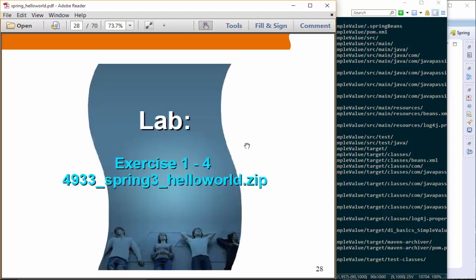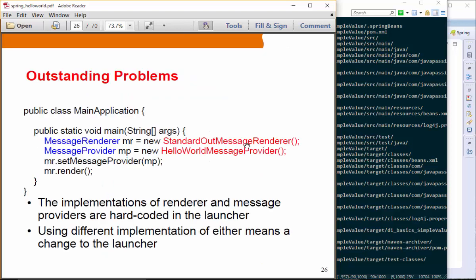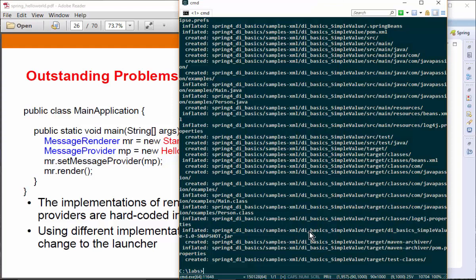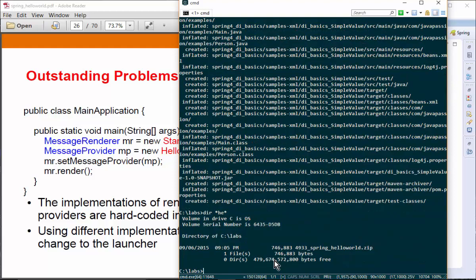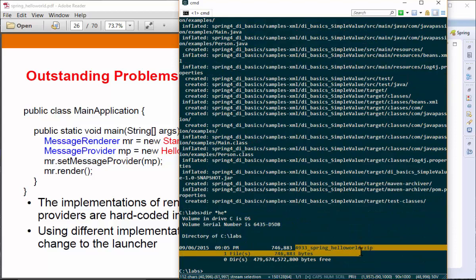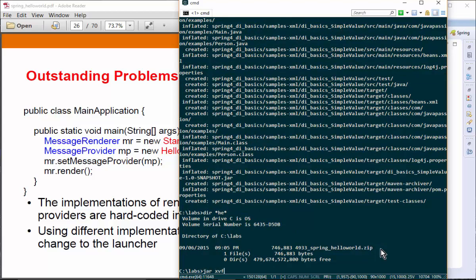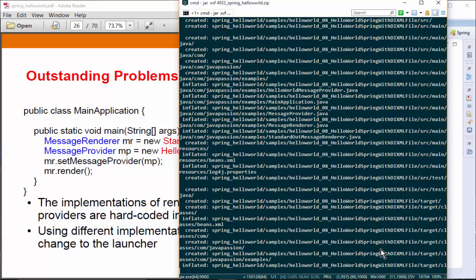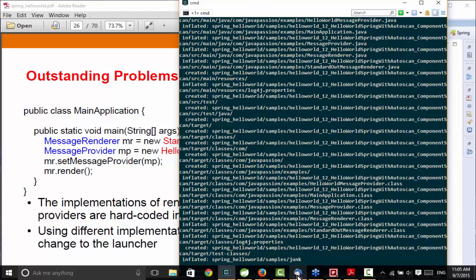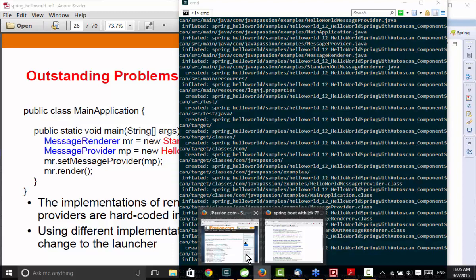So let's do exercise 1.4. What we are doing is just running these applications to see how things work. As I said, you are going to download the zip file and unzip it. I have already unzipped it, so it should create a hello world directory. So this hello world zip file, you want to unzip it with jar xpf, and you can use any unzip utility of your choice.